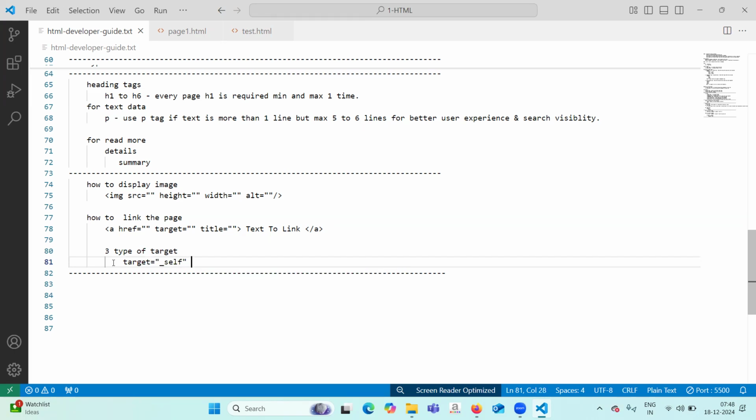Underscore self. Many times you see when you click on a hyperlink, the next page will appear within the same tab. That is called target equal to underscore self. Many times you will see when you click on a link, a tab will open. If you click one more time on the link, a third tab will not open. The second tab will get reloaded. If you click one more time, a fourth tab will not open. The newly opened tab will get reloaded. That is called target equal to new.